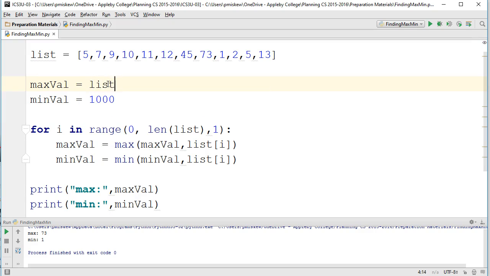So the way we get around this is we initialize the max value and the min value to the very first element in the list. We can initialize it to any element in the list, but by doing this, we don't need to know anything about the range of values that are contained.